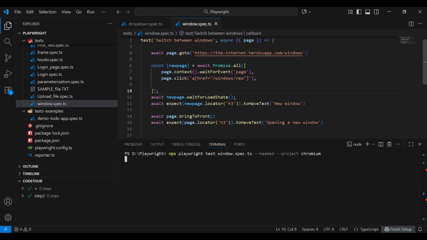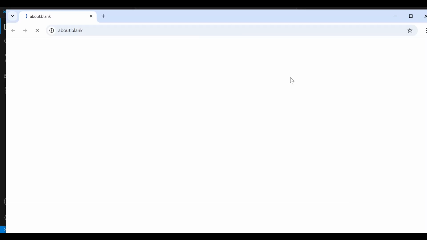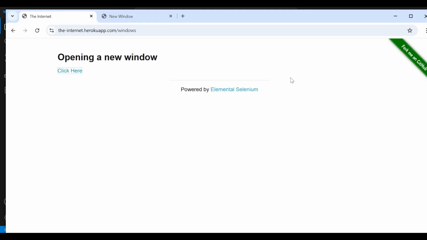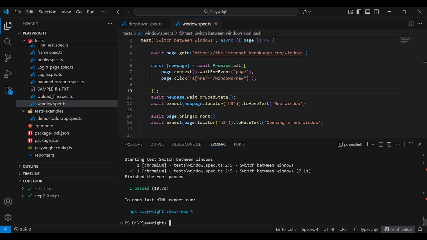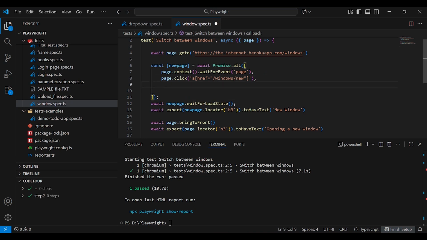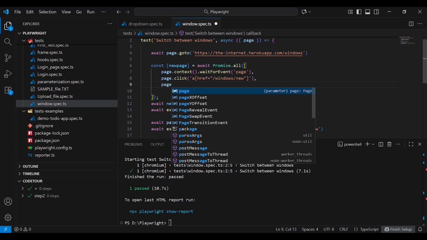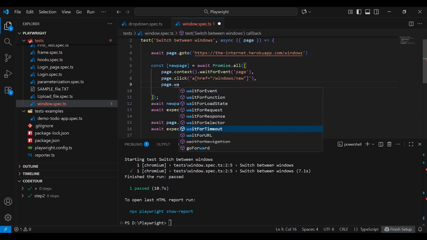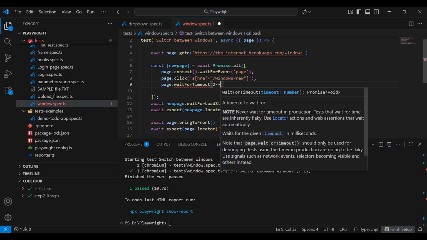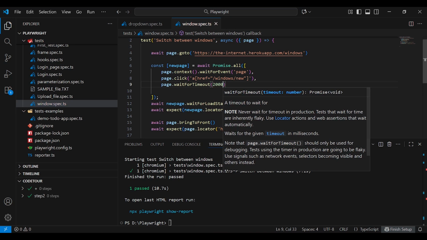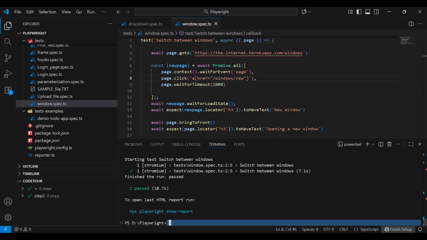In this scenario, first it will open this URL and click on the link. After clicking on this link, the text new window should display, and then it switches back to the main window. As you can view here, the test passed. We can add some delay here: page.waitForTimeout 2000. Now again run the test.